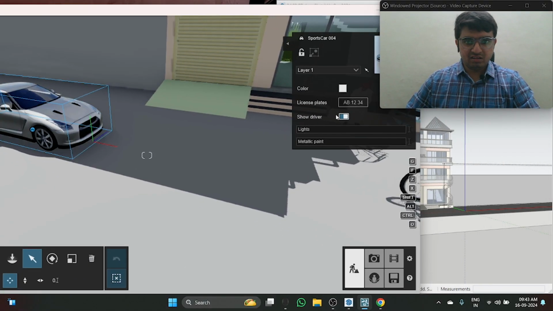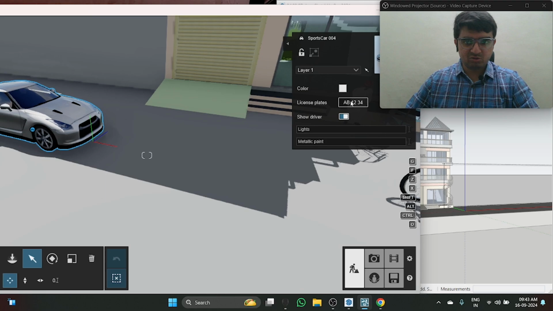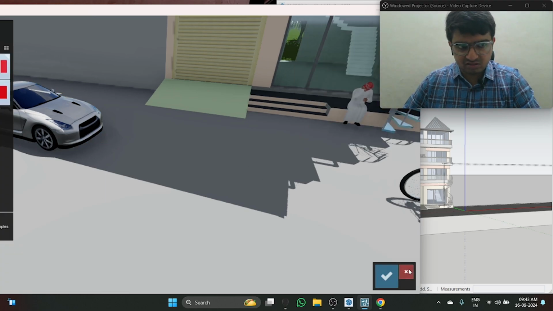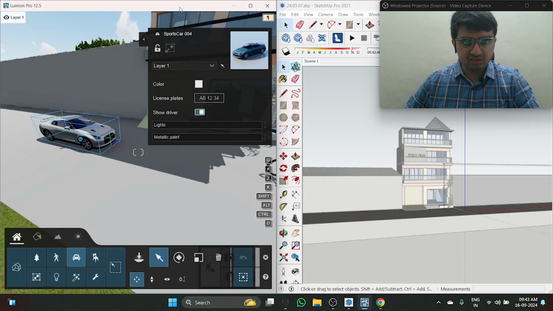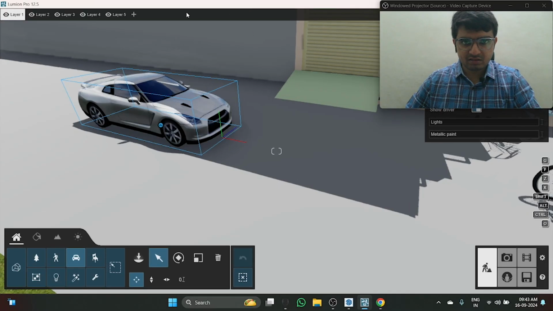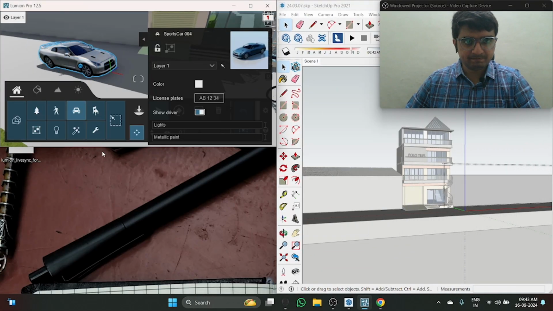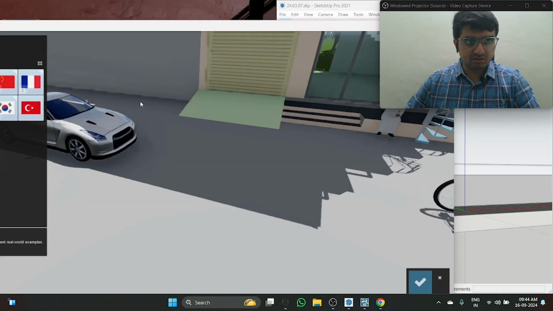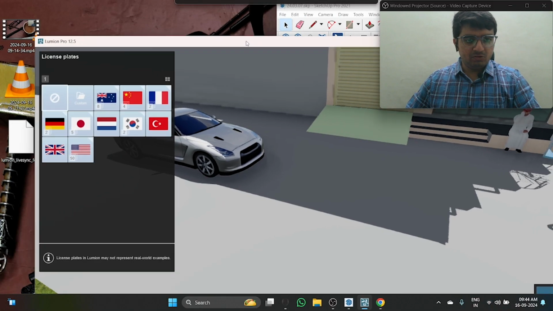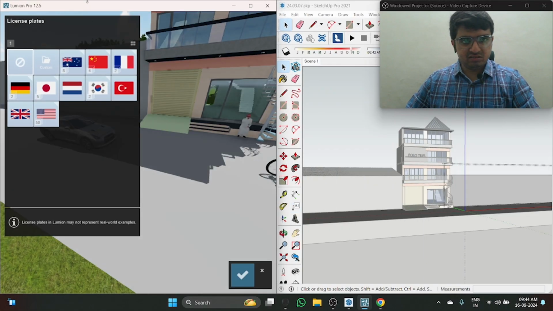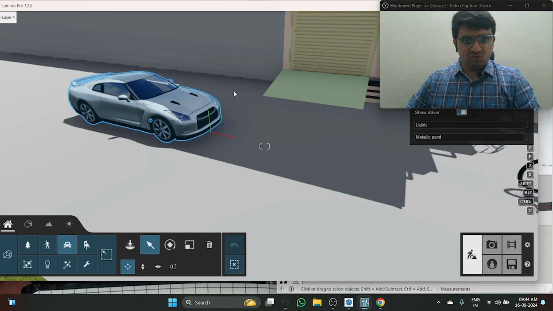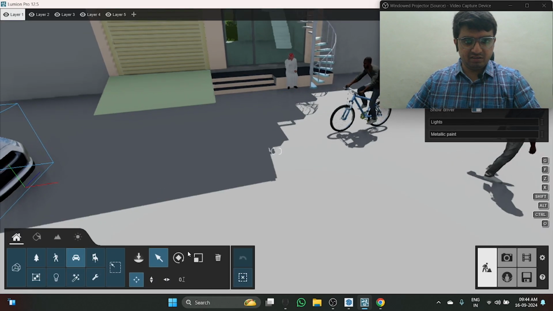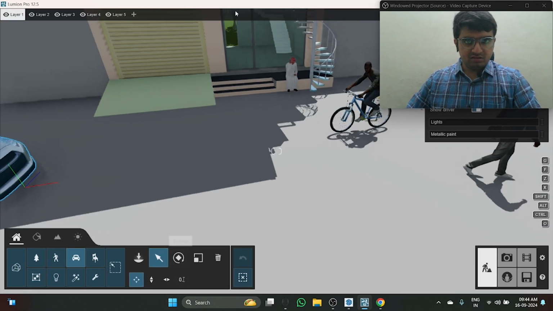You can customize the setting. This is the number plate also. I think you can customize it. The new Lumion has the option, I think, to customize. Okay, this is the country code you can change. This is not necessary and not much part to go into, so leave it here. This is the old one. You can try.